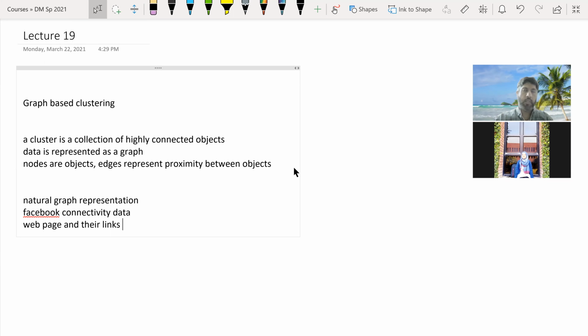There could be other examples, from bioinformatics, from biology, from the social sciences. So data naturally does have a representation as a graph. That is one scenario. Another scenario is that you have to create or construct a graph. The graph does not naturally exist, but you can construct one.